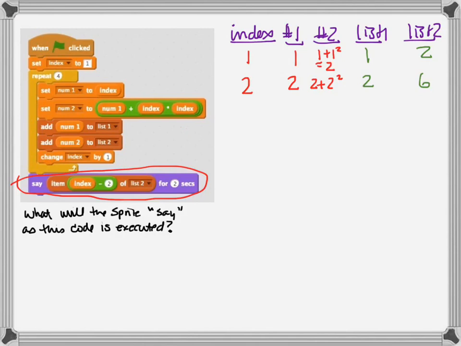So I go to 3, and then I'm going to work through the third repeat loop. And I get 3 plus 3 squared. So I get 3, and then I get 12. And now I'm going to increment the index by 1. And then I'm going to work through the repeat loop one last time. This is the last time through the repeat loop. I'm going to go 4, and 4 plus 4 squared. So I'm going to add number 4 to list 1. And then 4 plus 4 squared is 20, so I'm going to add that to list 2. And then the last step inside that fourth repeat loop, so now I'm just about done, is to change that index by 1.